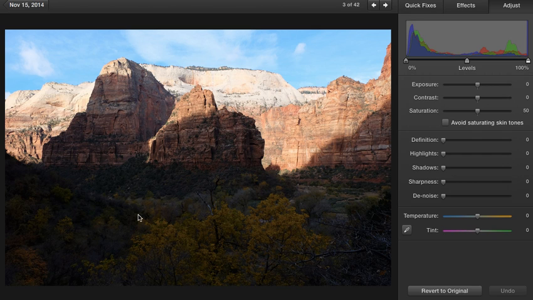I want to go through and restore this, or at least bring this shadow area a little bit closer to the highlight area when it comes to exposure. Because what we're seeing here is probably a good 2.5, 3, maybe 3.5 stops exposure difference between what's happening down here in these shadows and what's happening up here in the highlights.